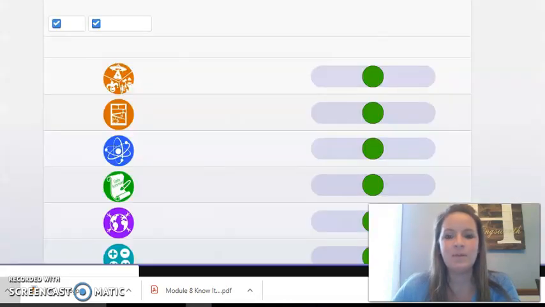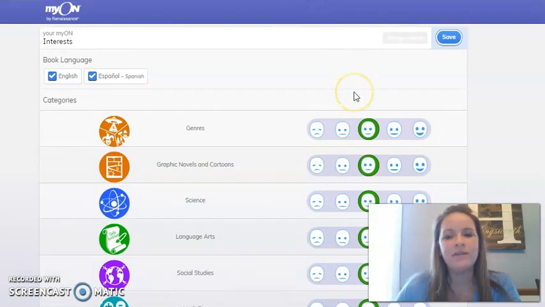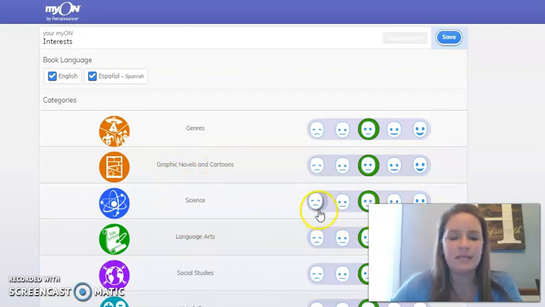The first time you open MyOn, it's going to ask you a few questions. The first thing it will ask is for your interests. So what you'll do is you'll go through all of these different types of books. The reason it asks you these things is so that it can make suggestions to you based on things that you like. So for example, if you like science books, you're going to give it a big smiley face. If you don't like science books, give it a frowny face. You'll do this about you so it knows what types of books that you might want to read.